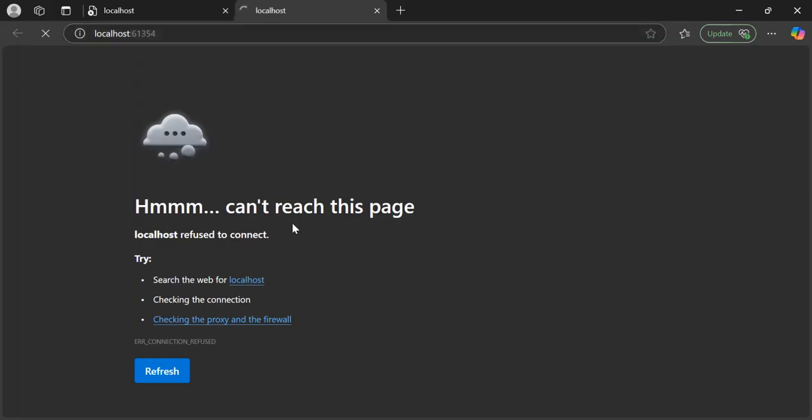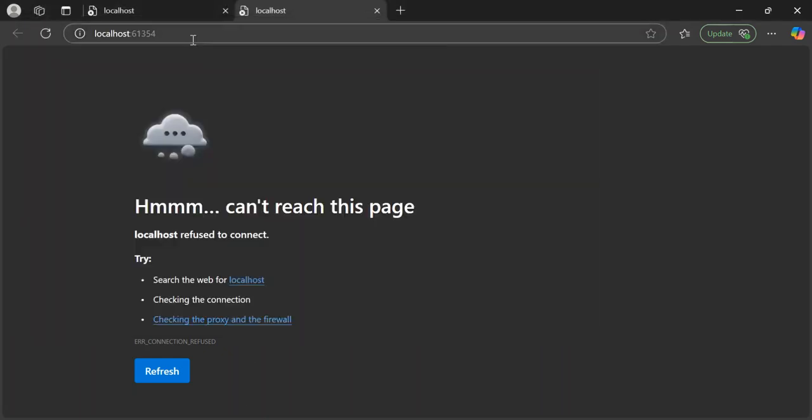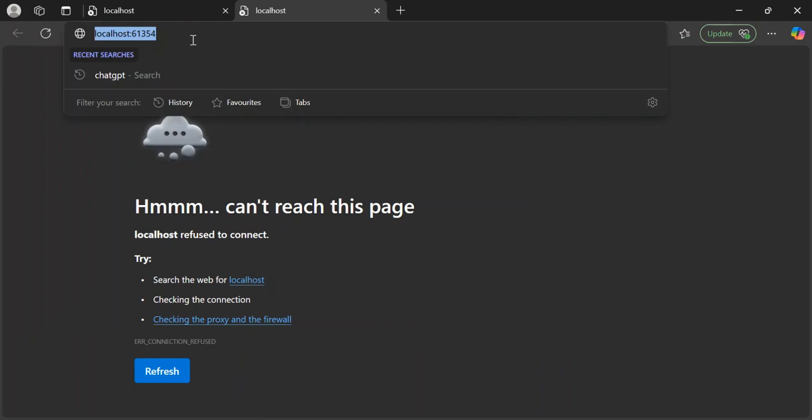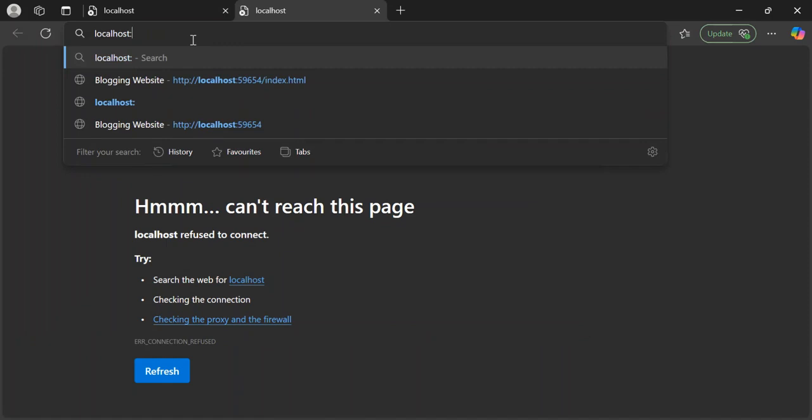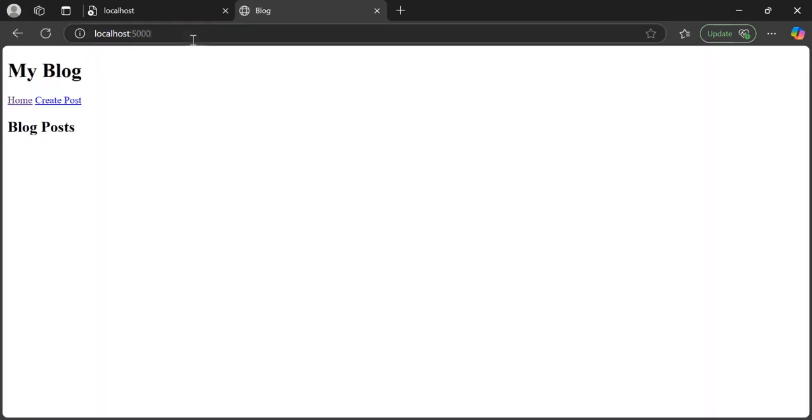As you can see here now, localhost is refusing. So let's open the console here. According to the console, the app is running on port 5000. So let's come back to the Edge browser, and instead of the port that's there, let's change the port to 5000 and then enter. As you can see here now, we have our blog running.